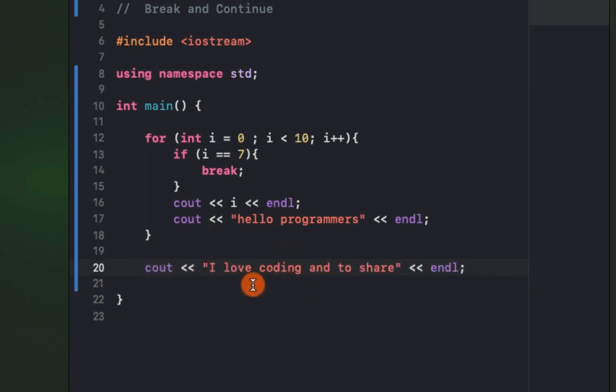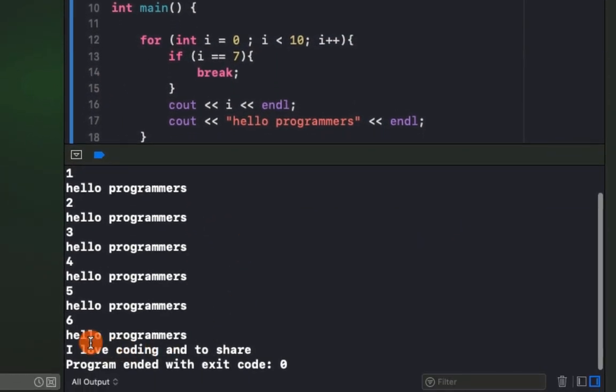Let's say we are seeing out "I love coding and to share." When you are seeing out this, that one will run. Okay, let's open it and see. So now we have it here. After it terminated at the 6 points, when you go to the 7 points, it jumped that one and came down there and printed this one on our screen: I love coding and to share.